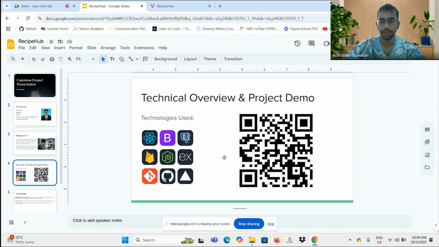So this is the QR code. If you want to follow along with me, you can scan this QR code. It will redirect to my live URL. Okay, so now I'm going to demo my project.